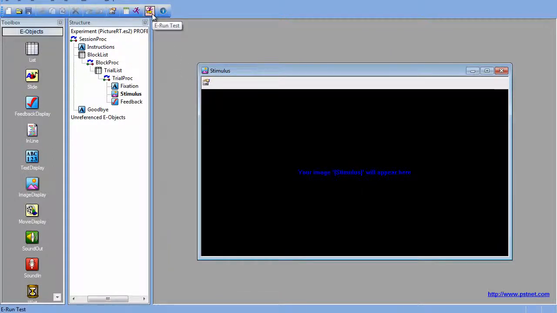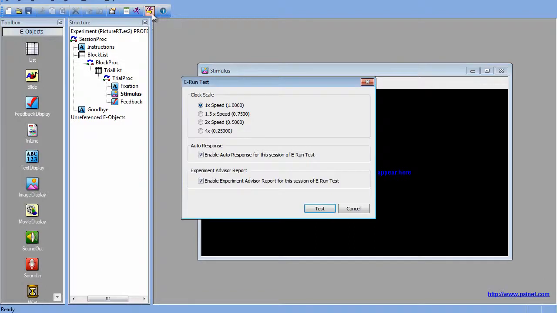And finally, you can go to this eRun test button here to start it. If you want to generate an experiment advisor report during the test, you can do so, and I definitely recommend that you do that, because if you're doing a test, then it's best to get as much information about what happened as possible, and so an experiment advisor will help you with that.